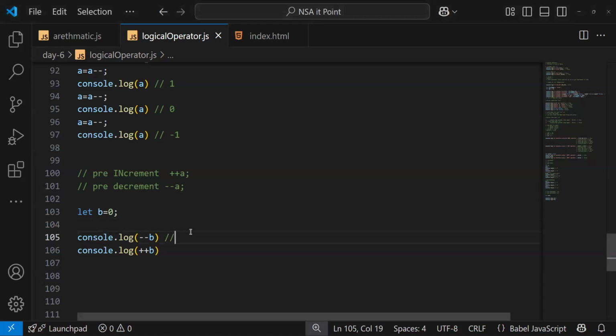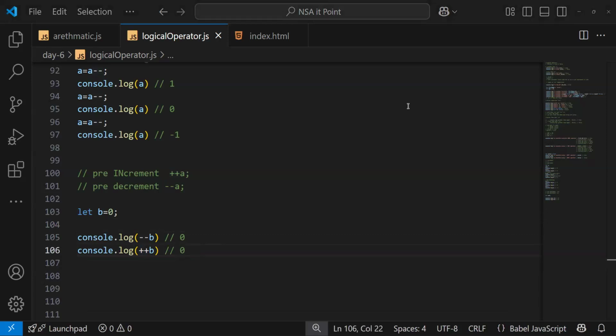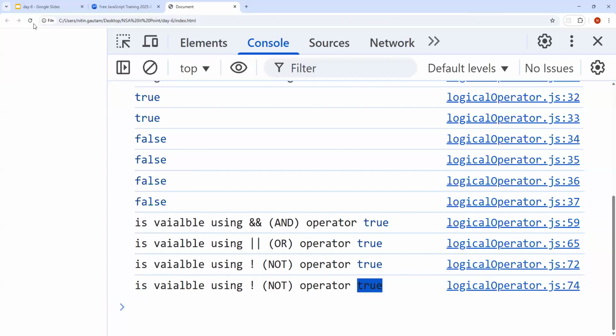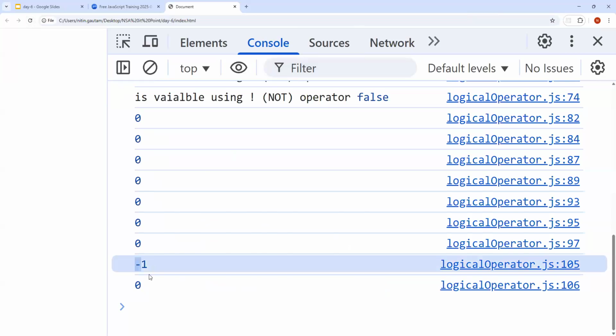This output will remain the same, 0, and these outputs also remain 0. Why? We decremented, but then why? We incremented, then why? Let's see. Okay, minus 1, 0, minus 1, 0, and then a console. Okay, correct. Sorry, it's my mistake, because we already did it inside.